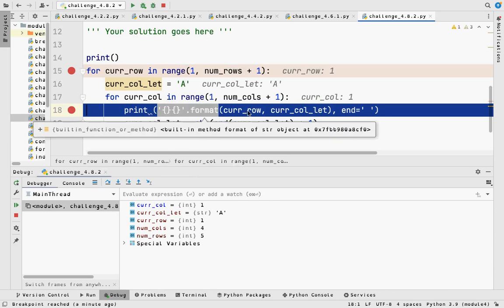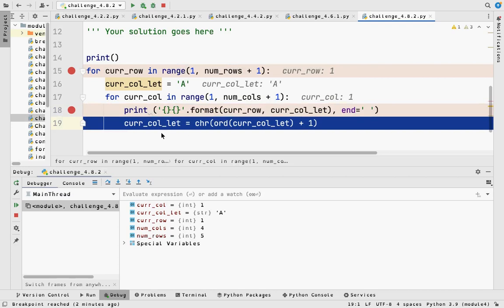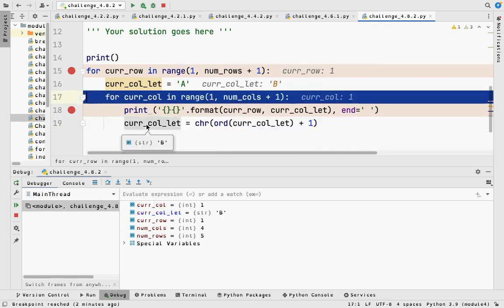So I'm going to print the current row, the current column letter, with an end that is a colon, or a quote. So now I'm on this weird line. Cur call letter equals chr, ord cur call let plus 1. So I'm getting the ordinal for the letter. This is just a built-in function that says turn the letter into what it would be in the alphabet. So A was 1, now I'm going to add 1 to A, and it's going to give me a B. So you'll notice that cur call let is now B.